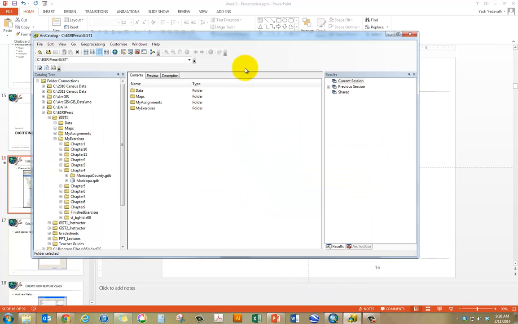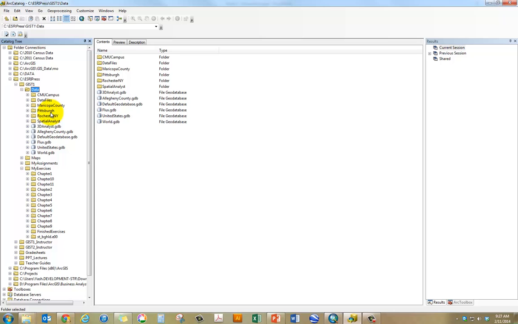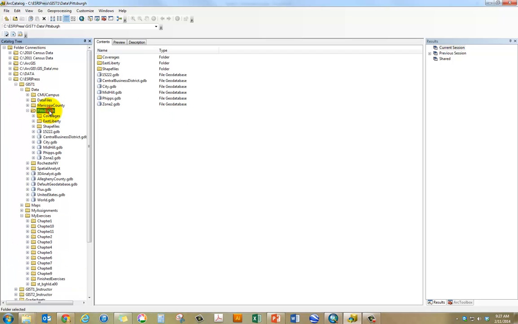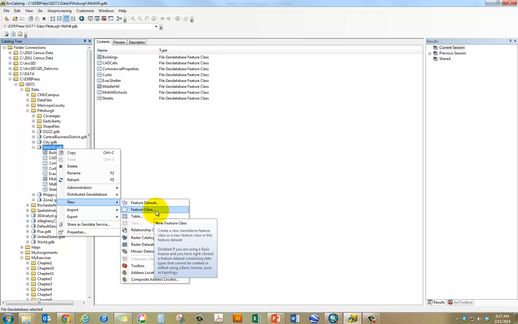So I'm going to open up my ARC Catalog here. The first step is to open ARC Catalog and then create a new shapefile. So we need to browse to data and find, I think it's under the Pittsburgh folder, there is something called midhill.gdb. I'm going to expand that, right click on it and say new feature class.